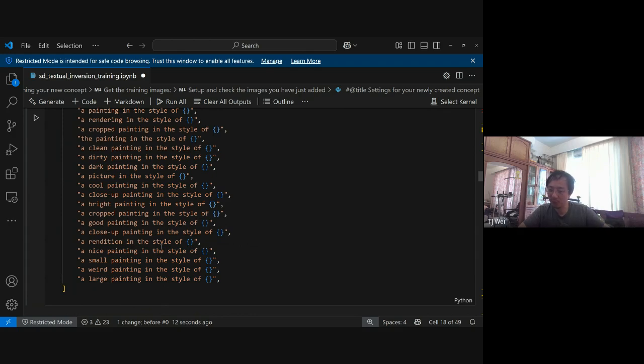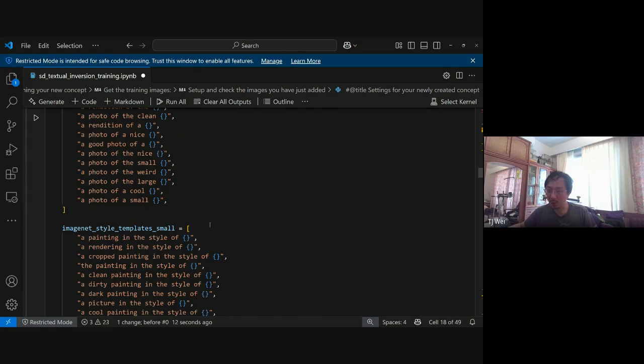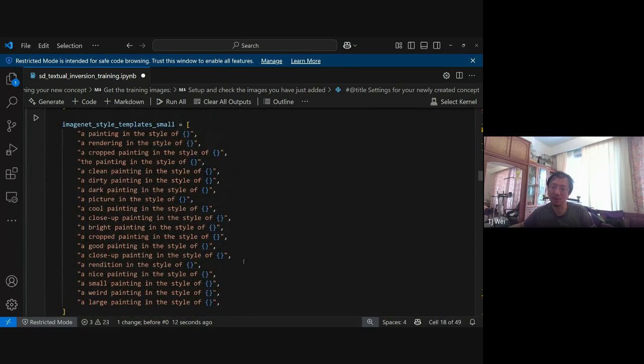When we do want to do the style, we describe it as a style. When it is an object, we describe it as an object. There's no rules or regulation on this. You just do it freely.